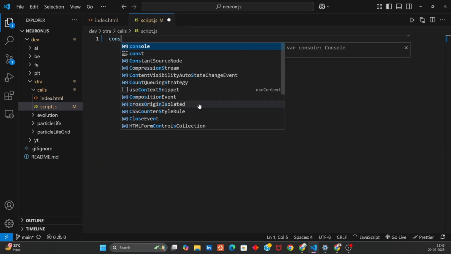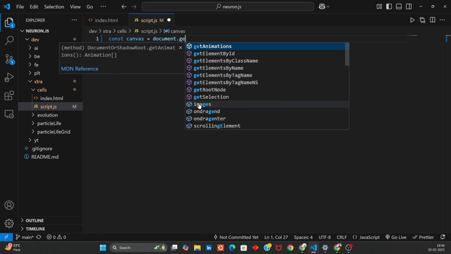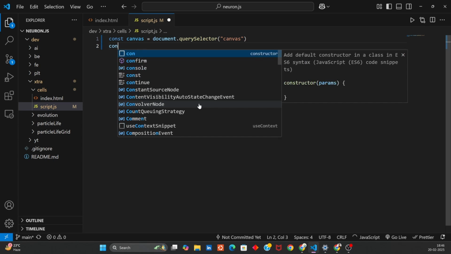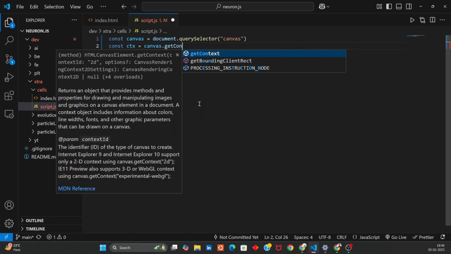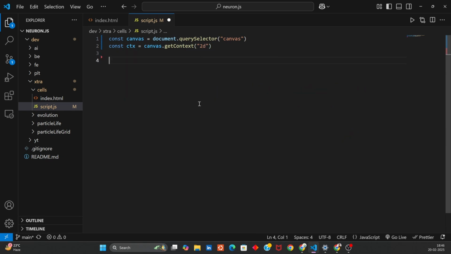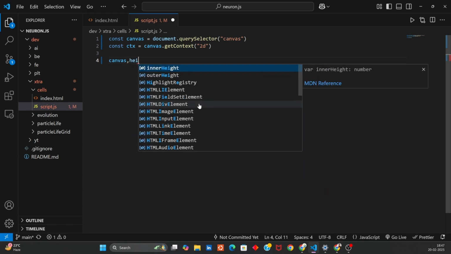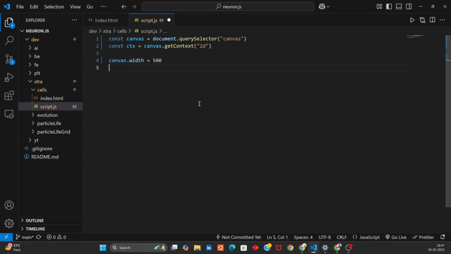Now inside my script.js, first things first, I want to initialize the canvas: document.querySelector canvas. Then I want to create a context, so canvas.getContext 2D to draw in our canvas. And then we also want to give some dimensions to our canvas. So for example, canvas.width I want to be 500, and canvas.height I want 500 again.